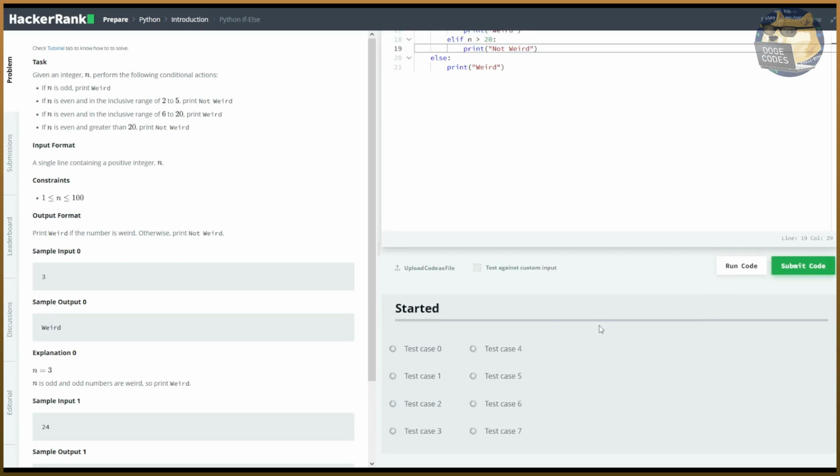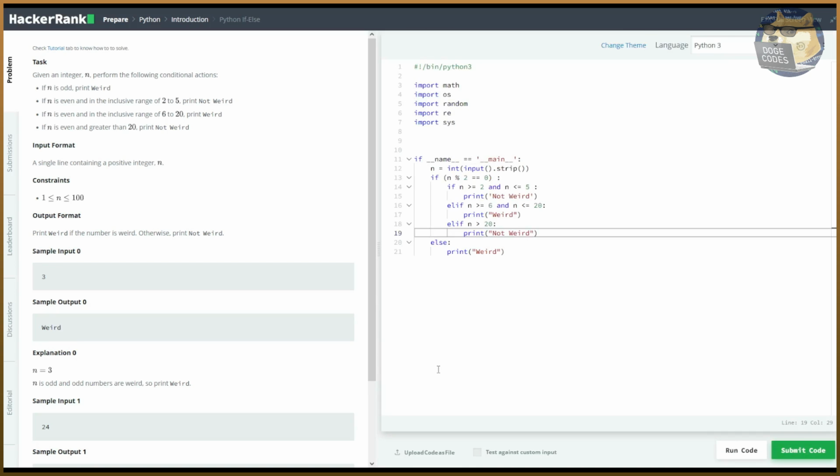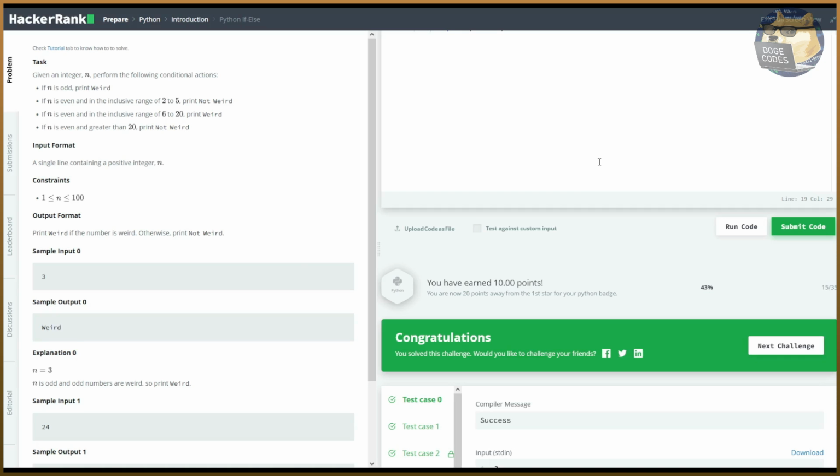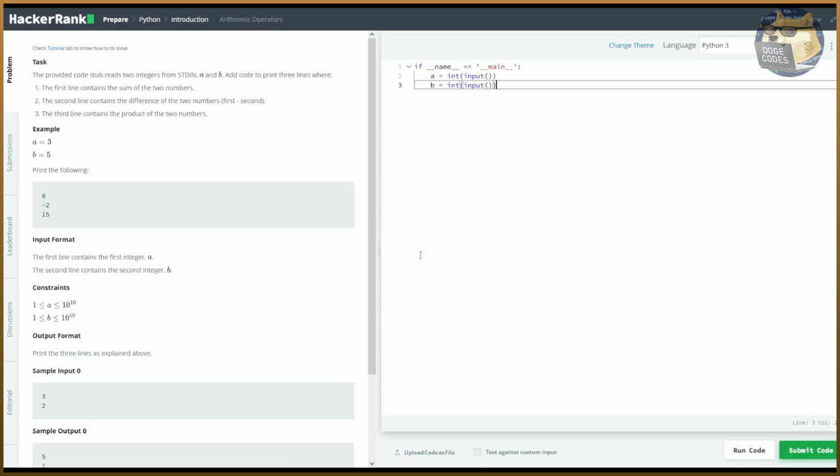Let's submit the code and see. You can see that we passed all of the test cases. So let's move on to the next challenge, you guys.